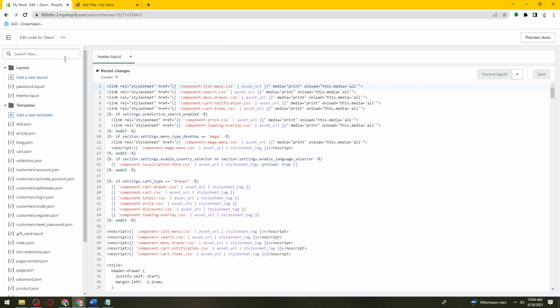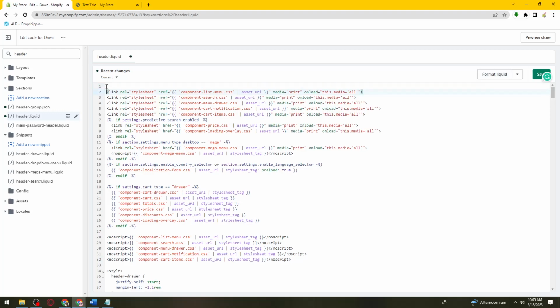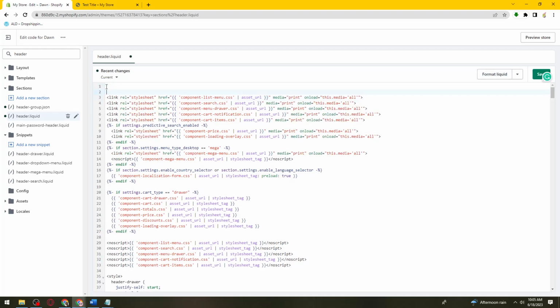Okay? So now what you need to do is search for header here. You want to select this header.liquid section right here. So now select this text box, the code section. Put in two spaces.